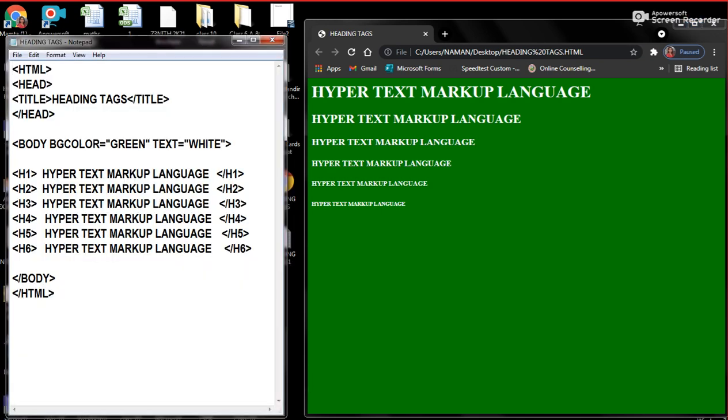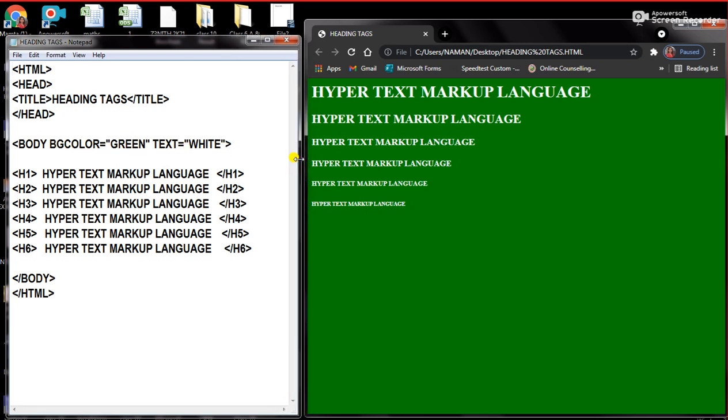So this is the notepad program where I have specified the BG color as green and the text color as white. So this is the program in which we have used the attributes BG color and text color in the body tag, and these are the heading tags which we have specified, and with the help of heading tags we have come to know how we can write the text in different font sizes.